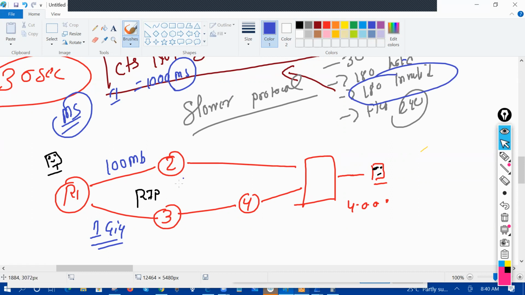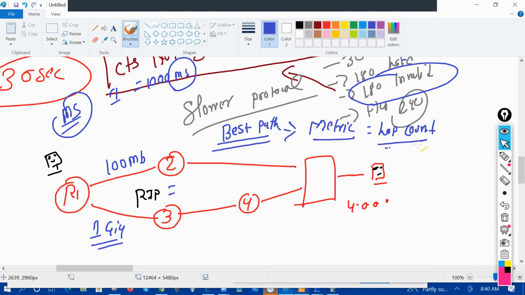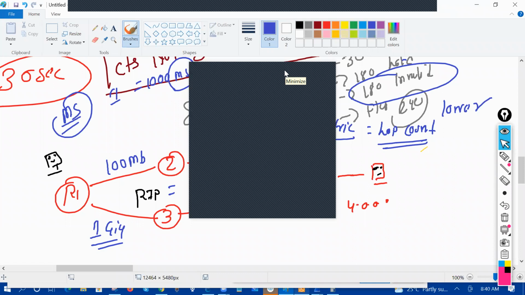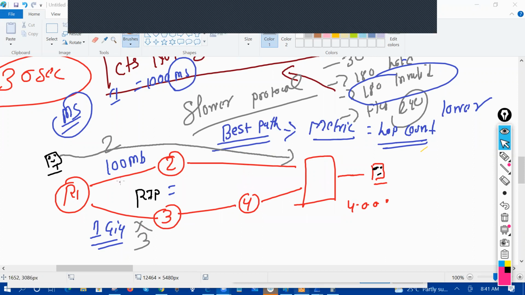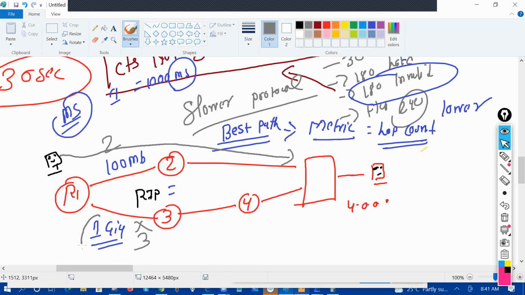If I'm going to implement the RIP protocol over there, guys, what is RIP doing? RIP says, hey, I always find the best path based on the metric. And what is the metric of RIP? Hop count. Lower hop count is always preferred, right? What is the hop count from this side? 2, and from this side 3. This guy always gives preference to this path, not to this path. Can you see that it's still a 100 Mbps and 1 gig link, right? It's a good one, but still it's going to prefer the other path.